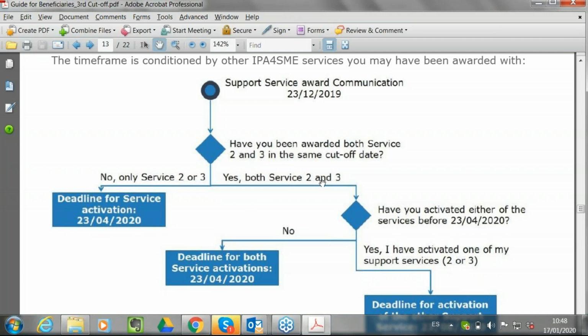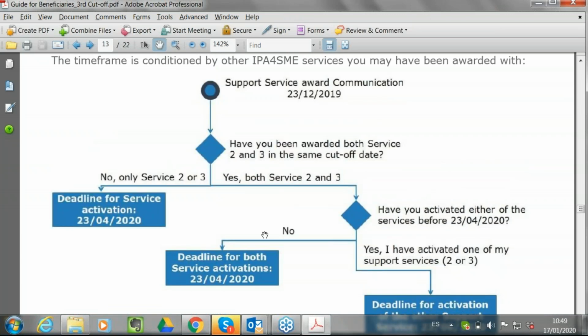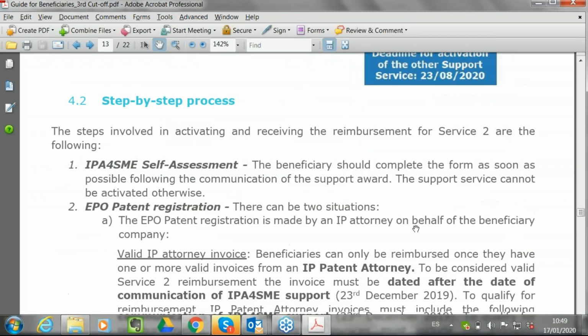Yes, you have been awarded both services 2 and 3. Then have you activated one of those? No. Then the deadline is 23rd of April. But if you activate one of those 2, then you have 4 more months, till the 23rd of August, to activate the other one. So this is simply a way of describing what I was telling you about.